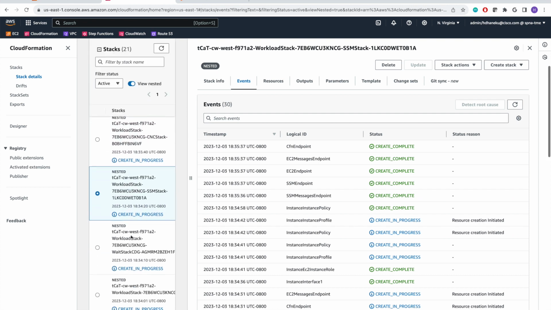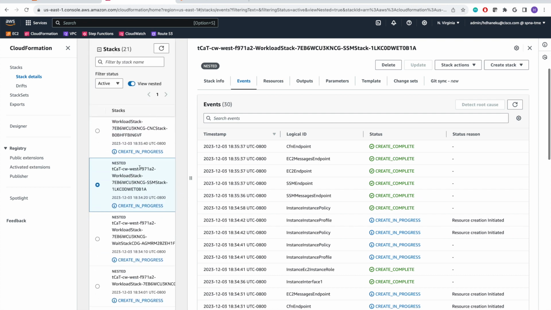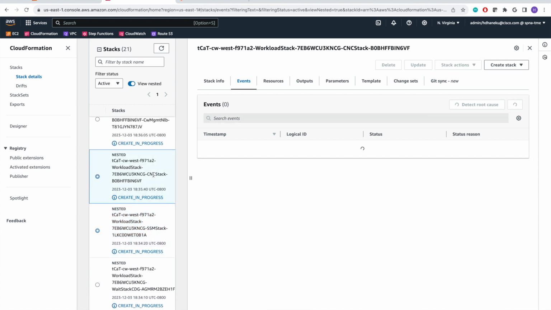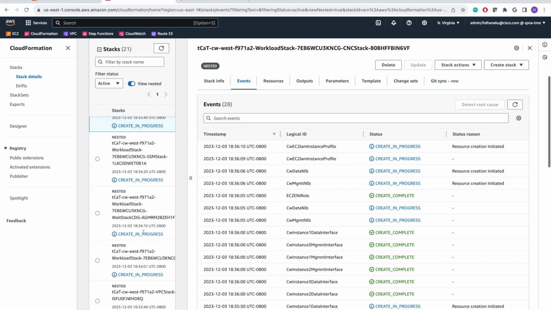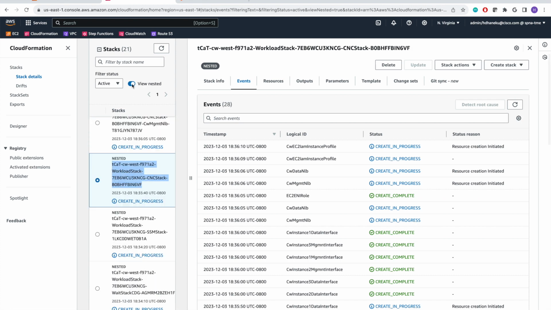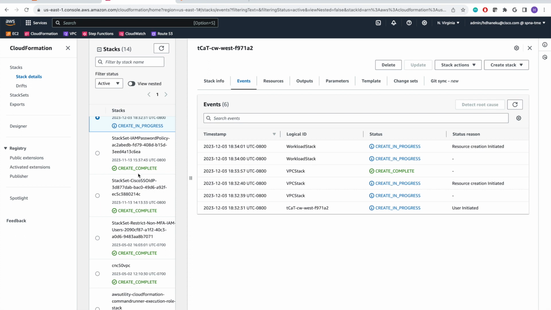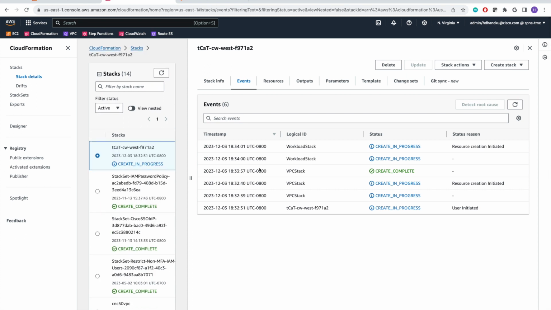Let's scroll down. This is the SSM stack. Next, after the SSM stack, the CNC stack is getting deployed. We can collapse the nested view, so it will just show the first one, which is the workload, the whole thing. And you can see in this whole thing, it has only two things. First, it has the VPC, and then it has the CNC, which I named the workload stack. So it's just deploying the workload stack.